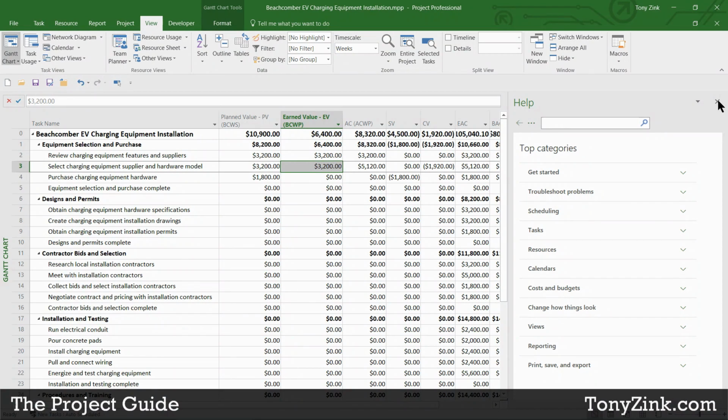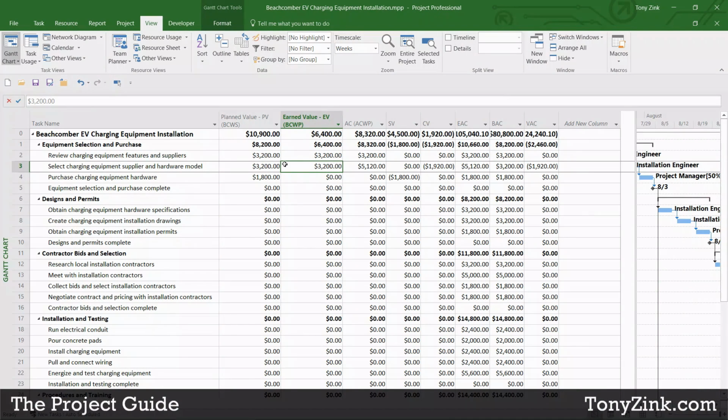If you're using a different version of Microsoft Project than what I'm using here, which is the latest version of Microsoft Project Professional 2016, if you're using an older version, or at least not the absolute newest version like I have here, then it'll just give you a pop-up dialog box rather than opening up a panel on the right-hand side of your Microsoft Project screen. So that's one of the earned value tables that they supply for you.